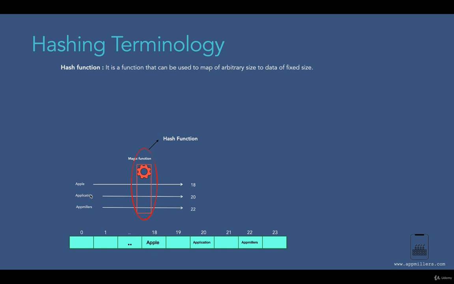You can easily see here that we have used these three strings, Apple, application, and app miller, as the input to this magic function, and this magic function converted these strings to numbers, and based on these numbers we have inserted these strings into this array. So a hash function is the magic function that we have used to convert strings to numbers.